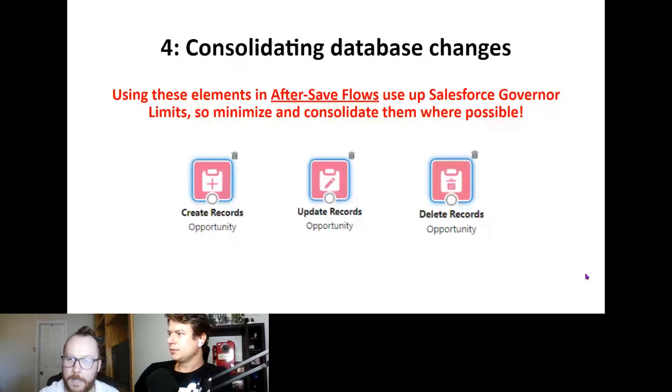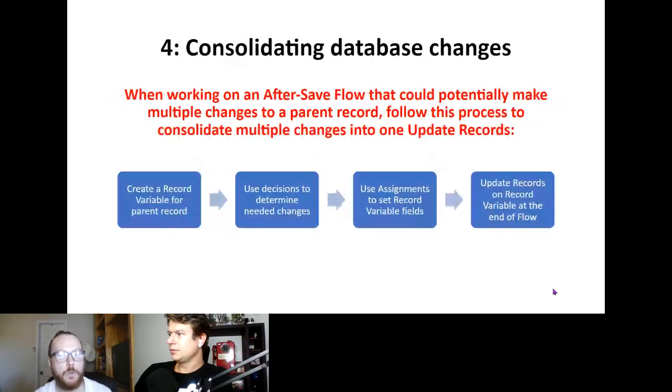Now, it's easy for me to sit here and say do that, but how do you do that? I'm going to walk through a couple of approaches that I find useful. Let's take a scenario where you're working on an after-save flow that could potentially make multiple changes to a parent record. The general process I would follow, and I'll give a demo of this in a moment, but I wanted to give an overview of what's involved: I'd create a record variable for the parent record.